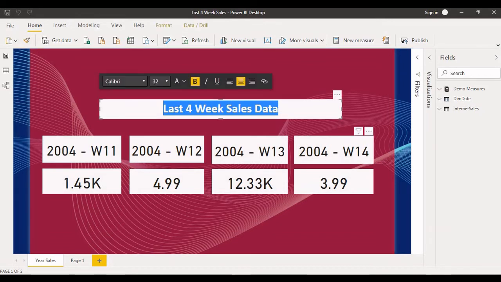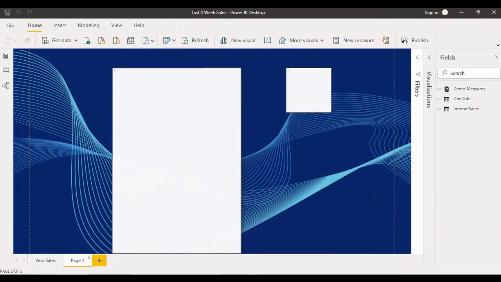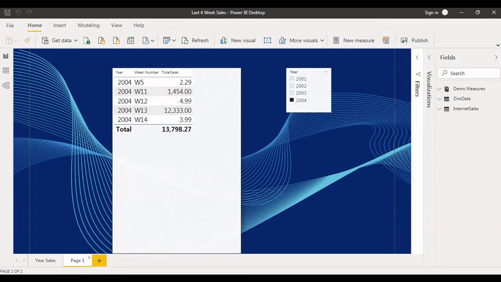Here you can see these are card visuals. All are card visuals. This is the text box. If you notice the data, in my data set 2004 week 14 is the last week, then 13, 12, 11. So it's working as we expected. You can see the data also, so that you'll get some understanding whether it is working or not.